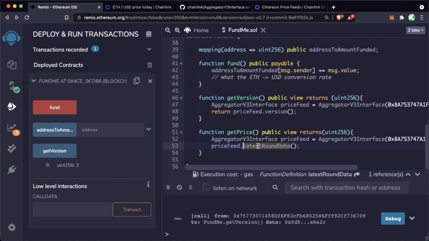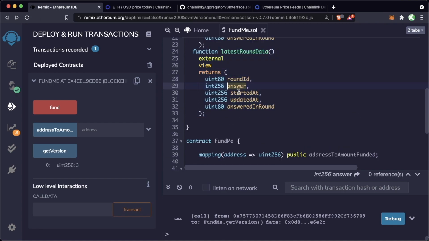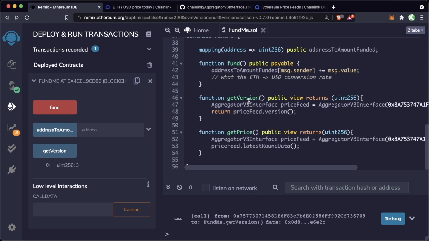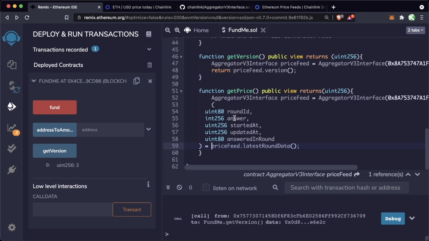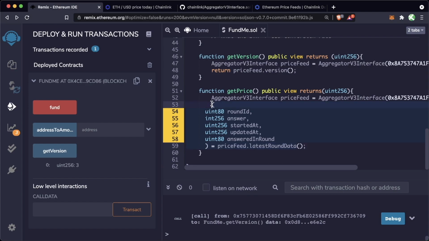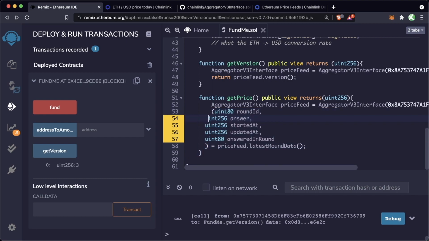Now, since this is going to return 5 different values, we can actually have our contract also return these 5 different values. We can copy paste like this and literally do this, these 5 values equal price feed dot latest round data. And you can see that even compiles correctly. Let's adjust the formatting a little bit here so it looks a little bit nicer.